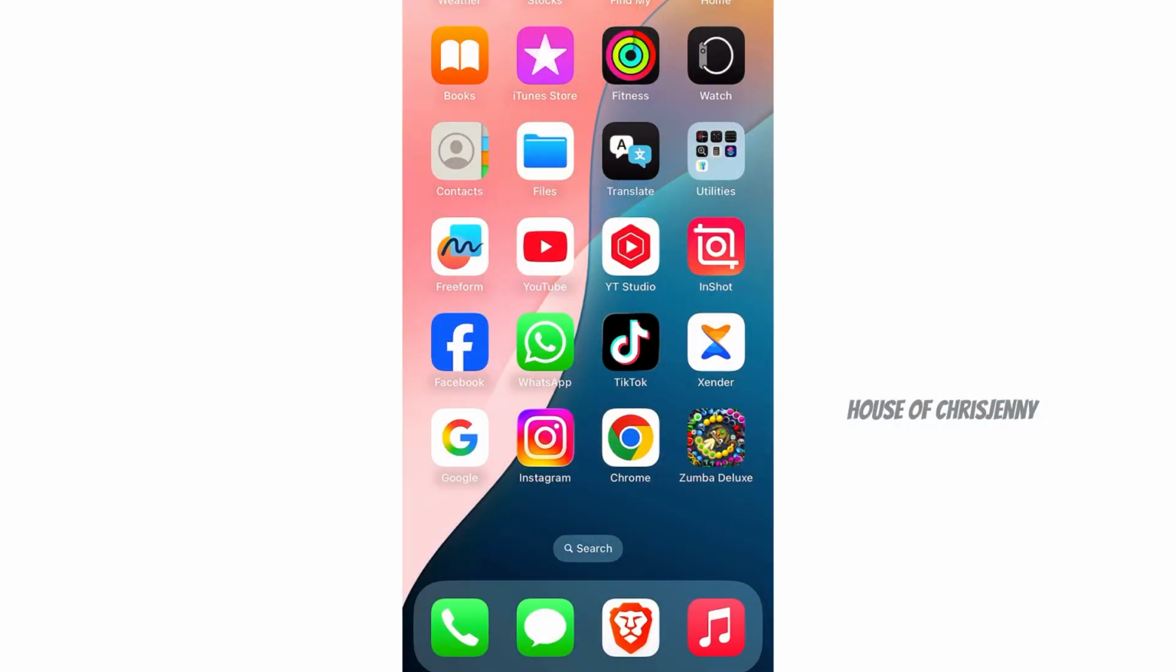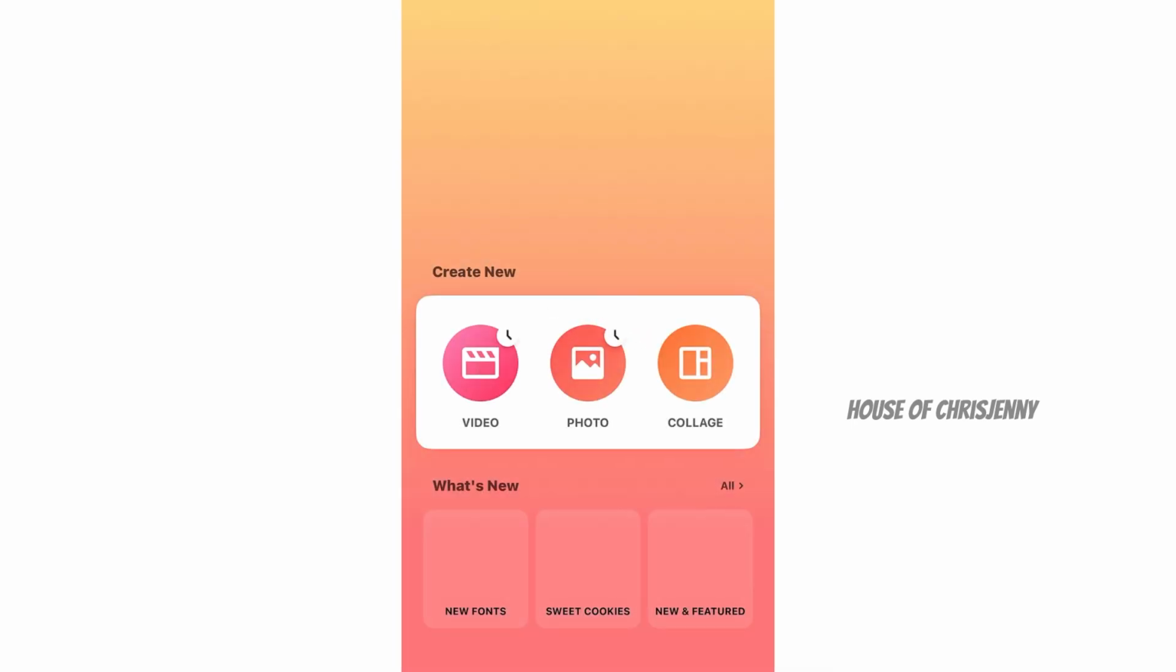The app we're using for this tutorial is called the InShot app. If you don't have InShot on your phone, kindly download it from your Apple App Store if you're using an iPhone, or from your Google Play Store if you're using an Android phone. Okay, so for me, this is my InShot. I'm going to press on it now, and it's going to open up this platform like so.